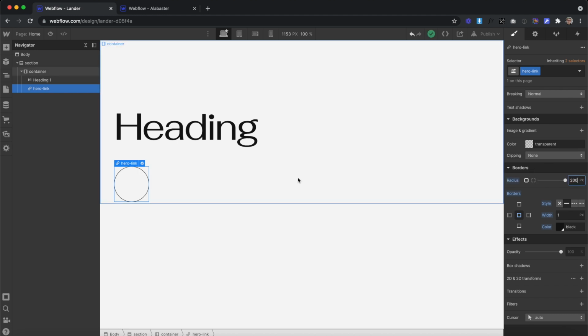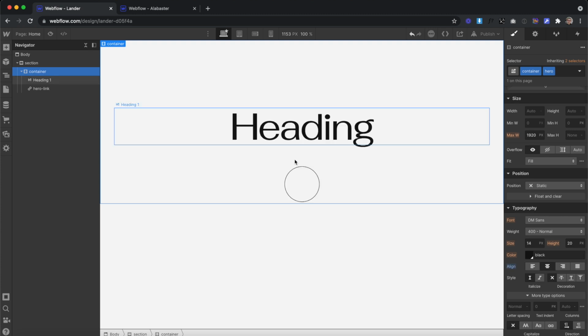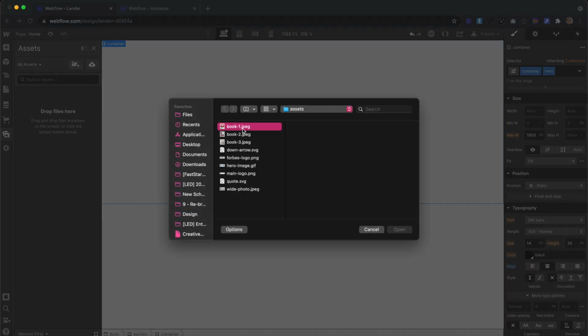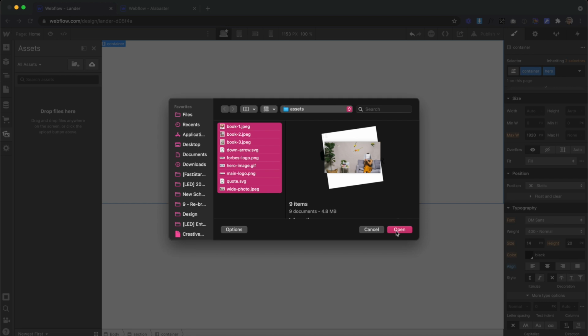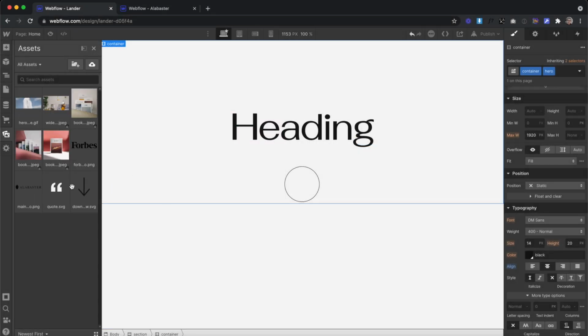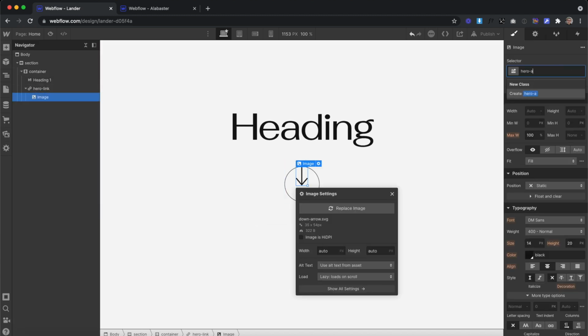And then we want to center align everything inside this container, so we'll select the container itself, and we'll apply a text align of center to center this up. Then we need to upload our images and assets, so we'll head over to this assets panel, hit the upload icon. You can download all these assets from the description in this video. There's a link. We'll just upload all these. And then we'll go ahead and drag in the arrow, and we'll give it the class of hero arrow. And let's give it a width of 26 pixels.